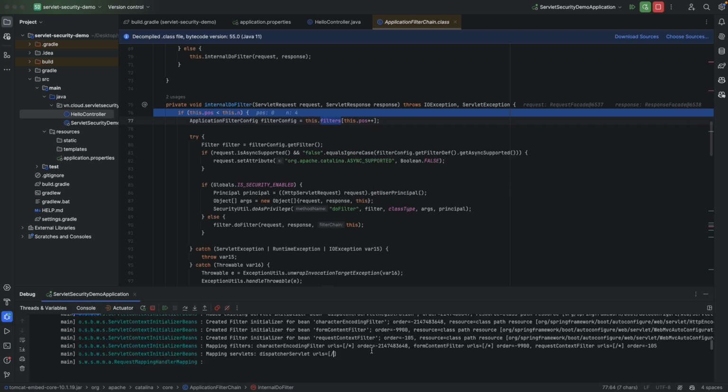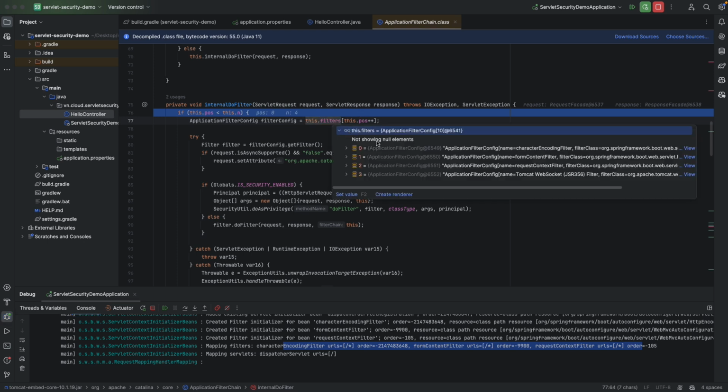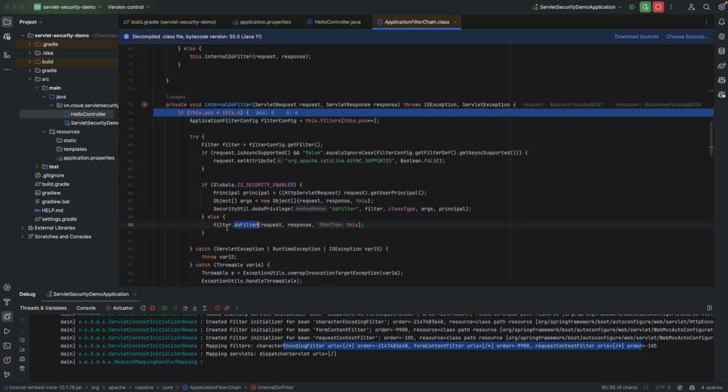This one we didn't see earlier, right? Do you know why? I have no idea as well. If you know, please let me know. Basically, our request will go through these filters by calling doFilter, and we pass the filter chain itself to it. So you can easily imagine that.